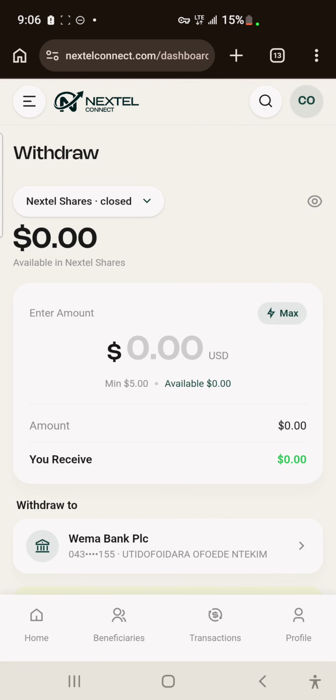Just click on withdraw, and after clicking on withdraw, you are going to see this place right here. It depends on the types of earnings that you want to withdraw. Nextel has a lot of ways to earn, and it also has lots of withdrawal portals. So you have to check the one that you are qualified for, or the one that is currently open for withdrawal.